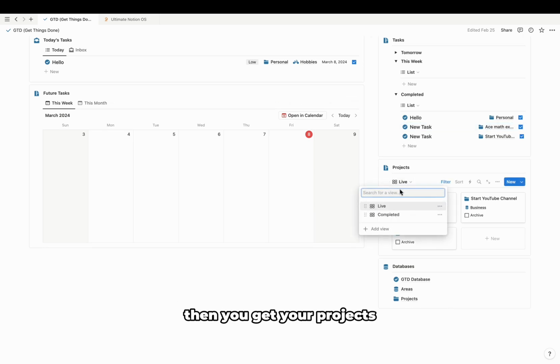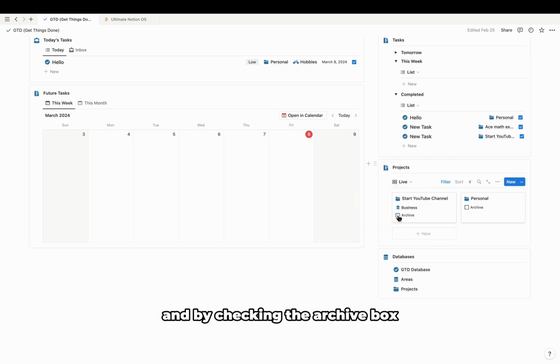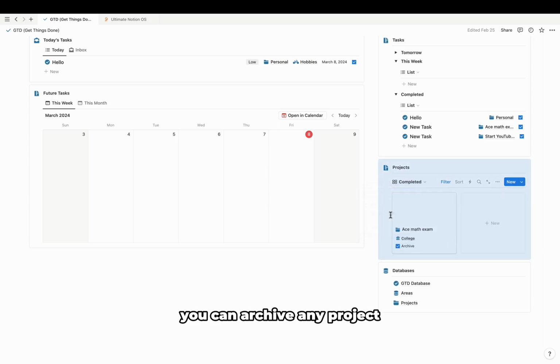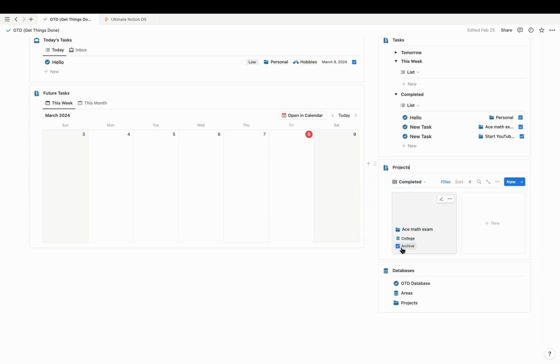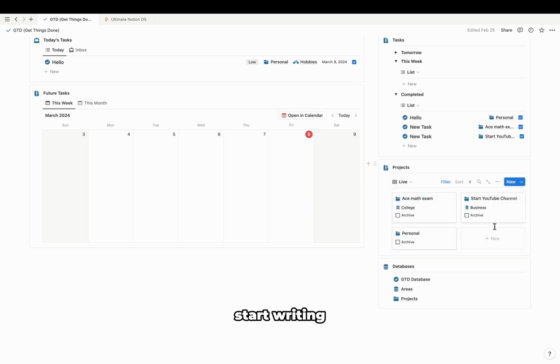Then you get to your projects. They are categorized by live and completed projects. And by checking the archive box, you can archive any project. And you can easily open up any page and just start writing.